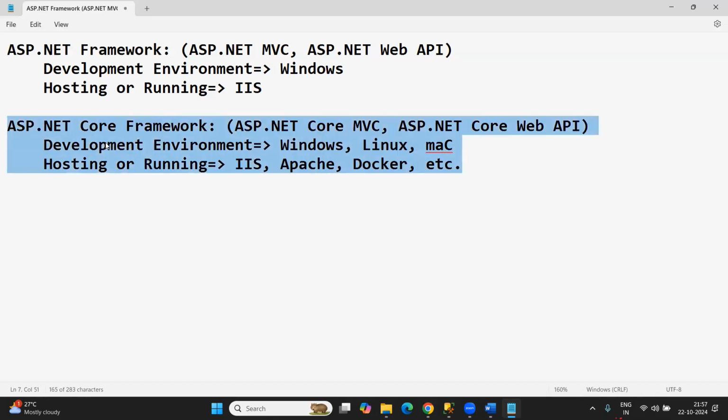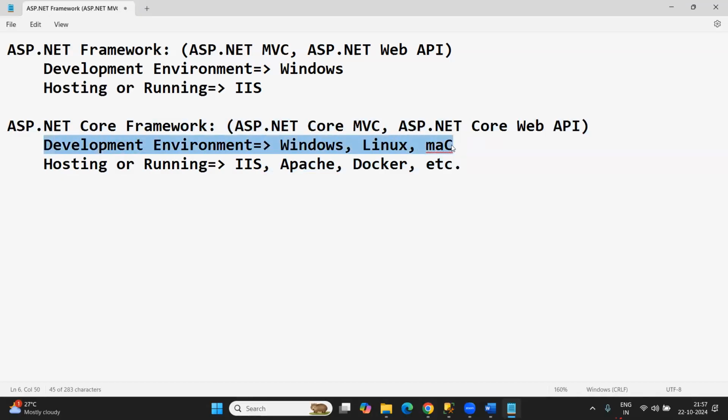Why is it possible? Because ASP.NET Core is cross-platform. Platform means environment, environment means operating system. Now we can develop the application using different operating systems. Not only is the development cross-platform, but the hosting is also cross-platform. I can use Windows operating system and IIS server to host my application. I can use Linux operating system and Apache server to host my application. I can use the cloud and a Docker container on the cloud to host my application. That means ASP.NET Core framework is cross-platform, not only from the development point of view, but also from the hosting or running point of view. Clear?